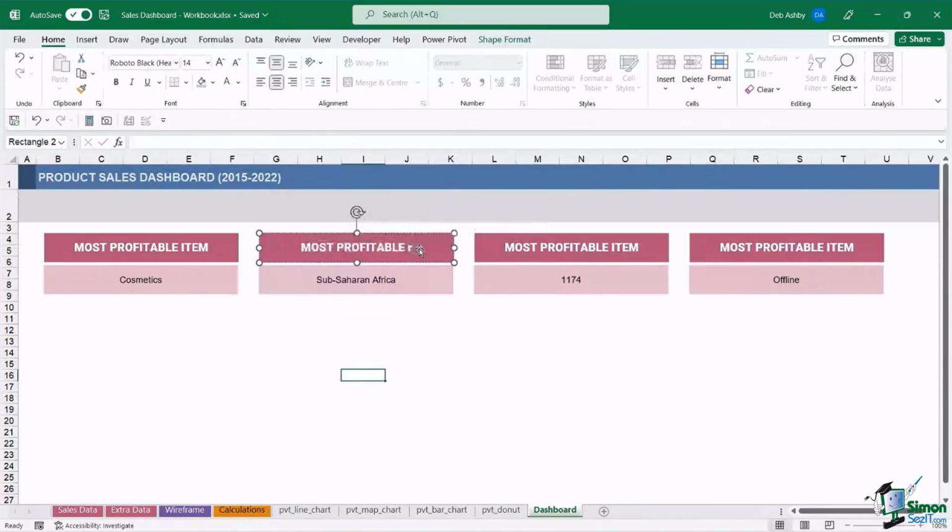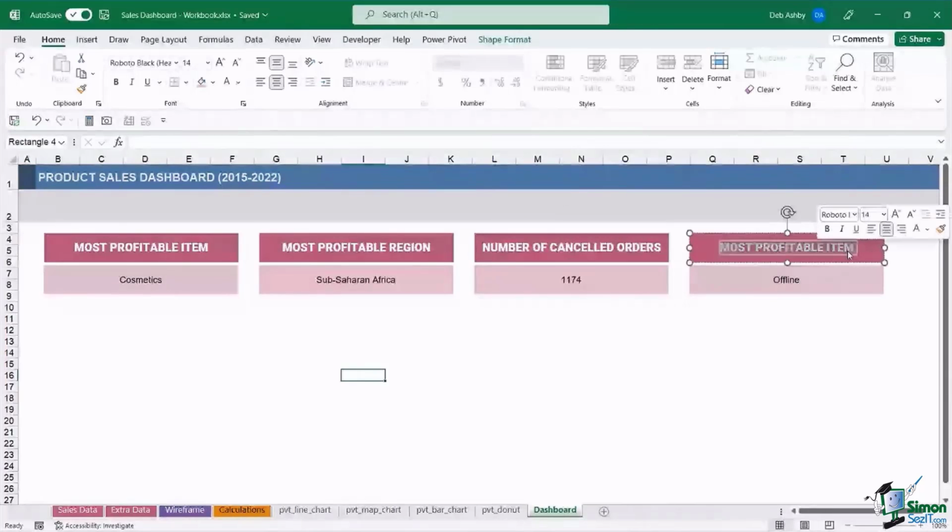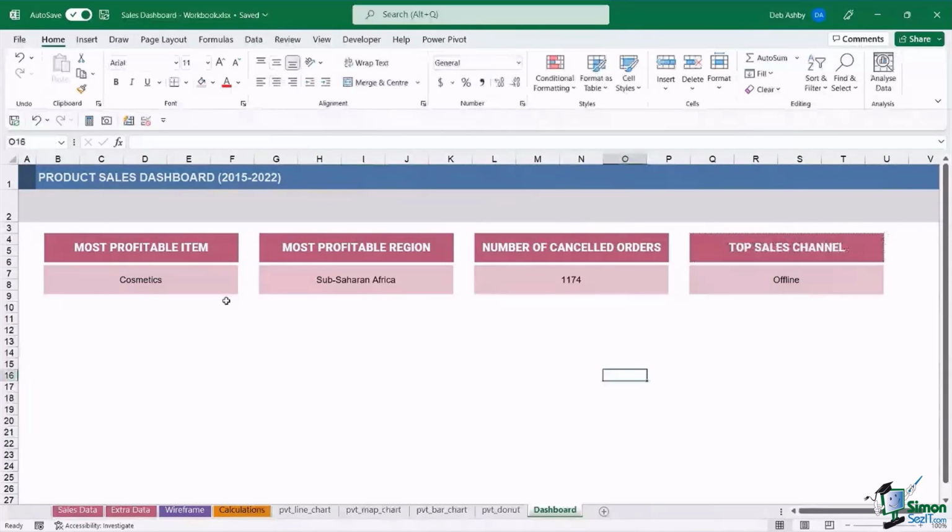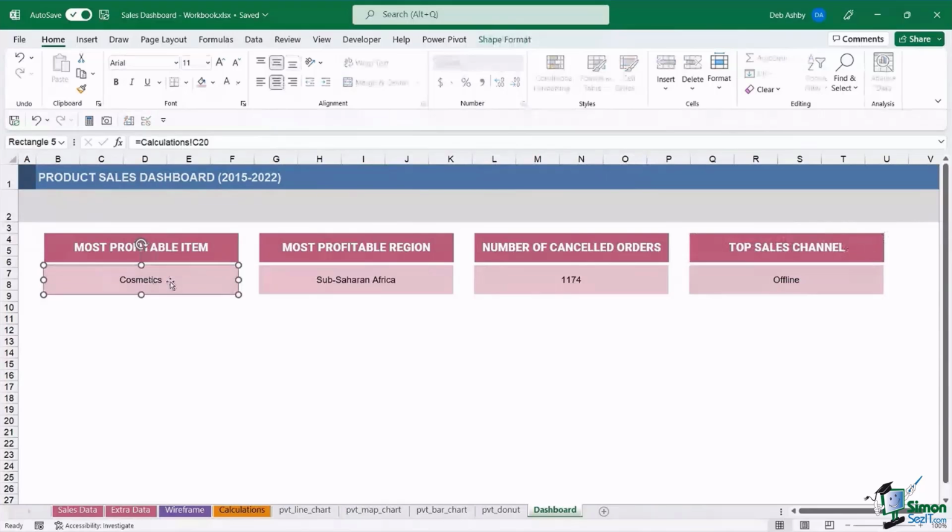So this is most profitable region. So let's just change, oops. This is the number of cancelled orders. And this one is top sales channel, like so. So now that I have those linked through, I'm going to apply my formatting.